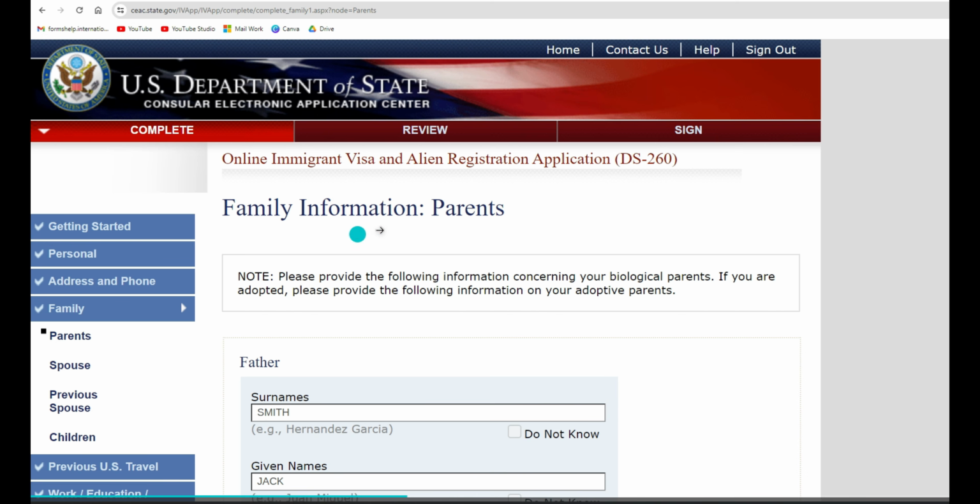Moving on to family information, here you will be asked to provide information about your parents. Don't forget that this entire application is about the person who is applying for the green card. Fill in the applicant's parents' information, because sometimes I have petitioners asking me, when filling out the DS-260 application for my mom or dad, am I supposed to provide my parents' information? No, you're supposed to provide the applicant's parents' information.